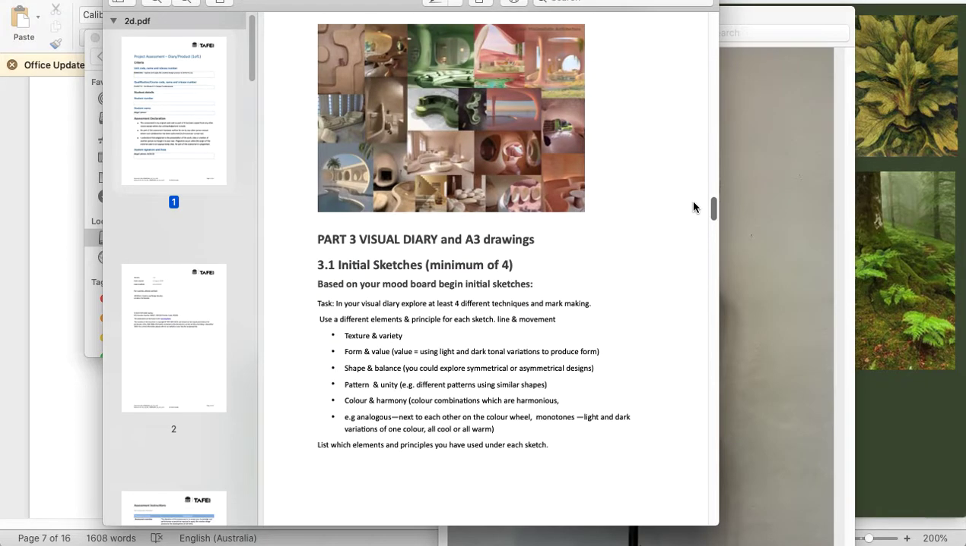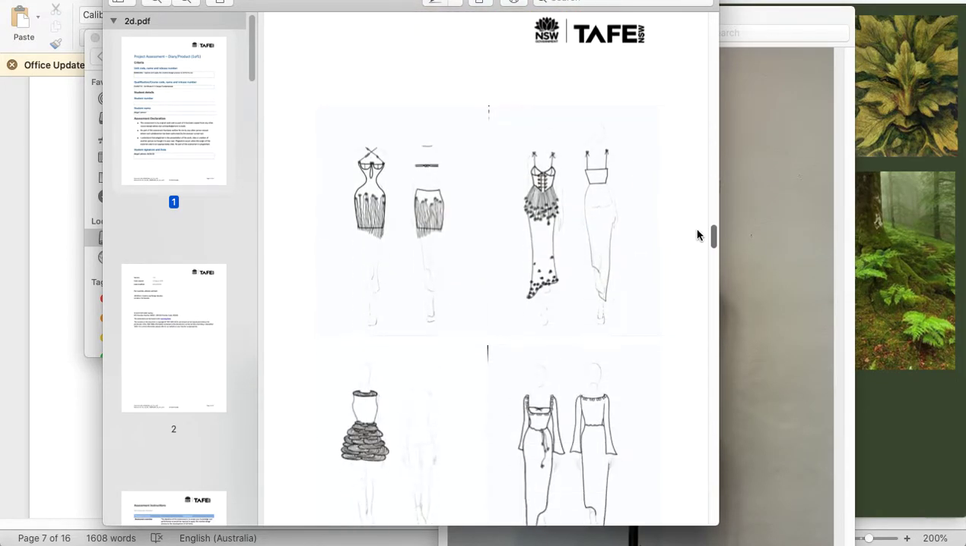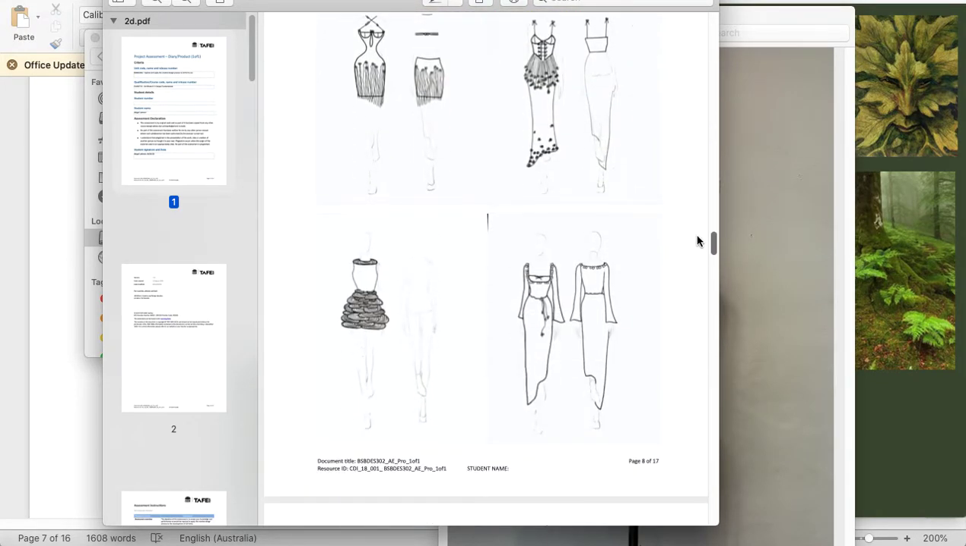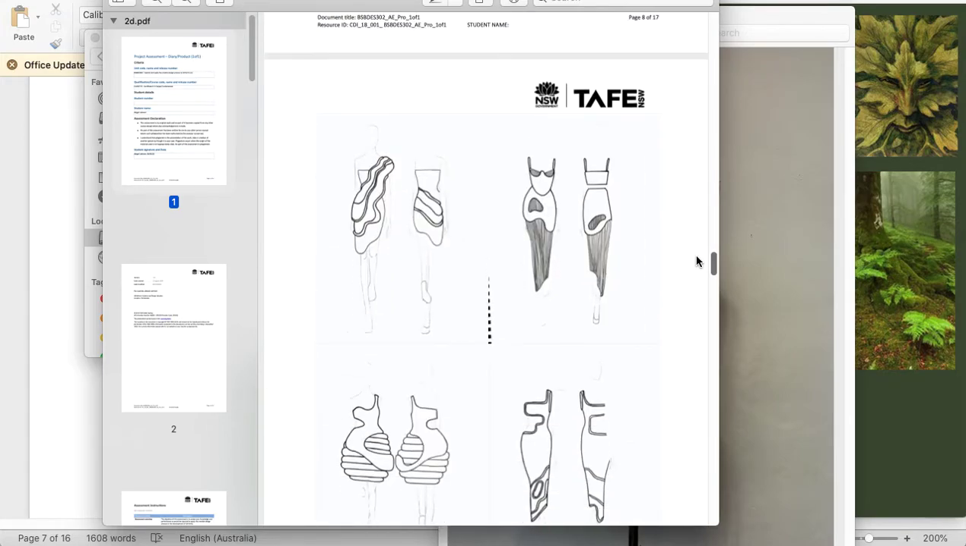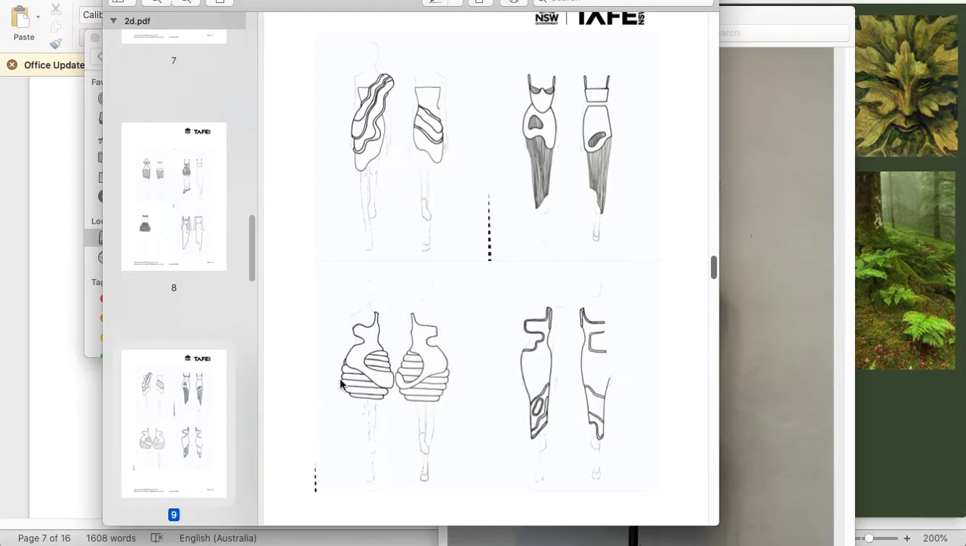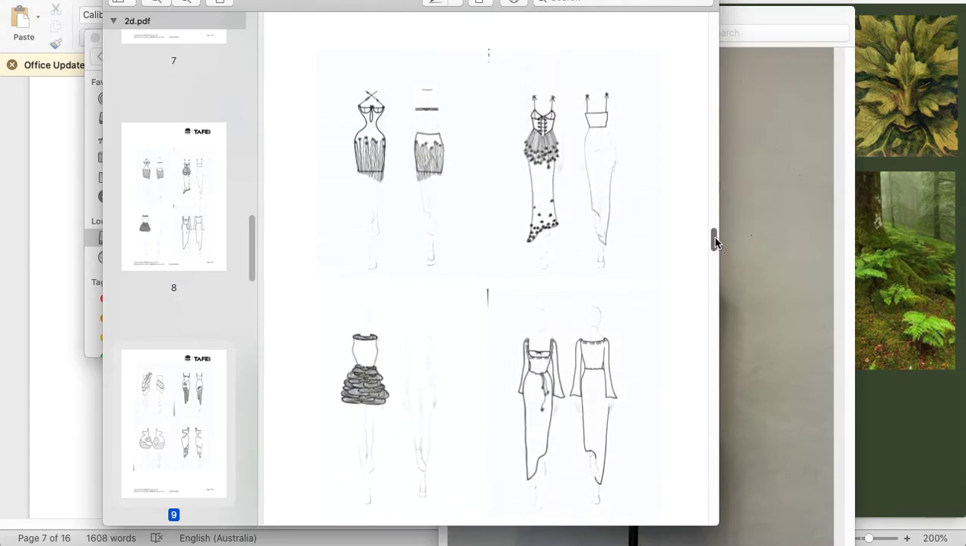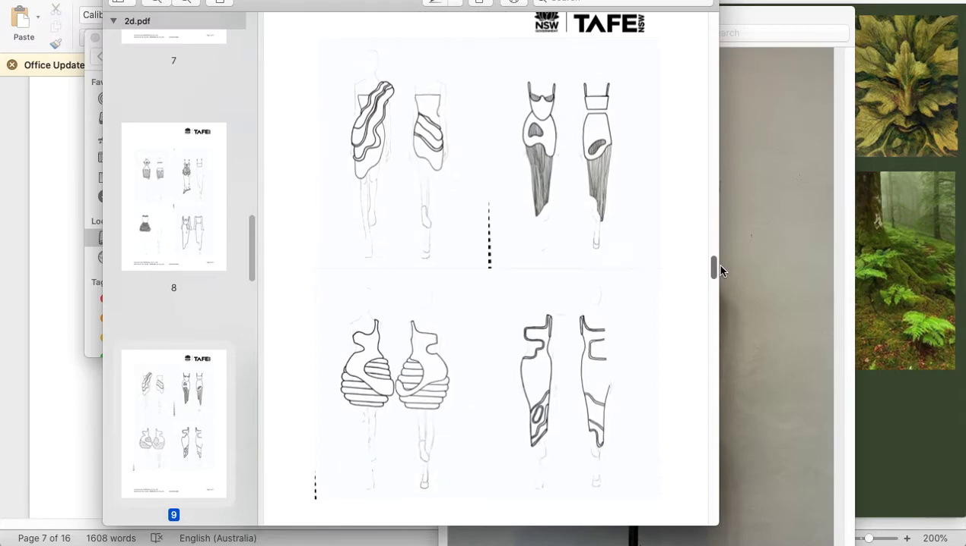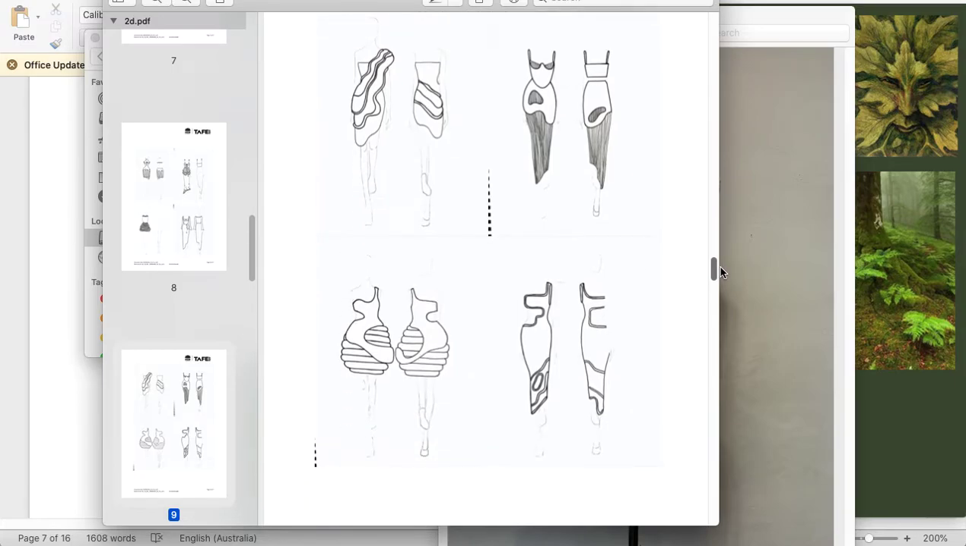So again, initial exploration. See the range of ideas that are being explored to begin with. So not going straight from one idea to begin with. Really exploring a whole lot of drawings. And you can see that's the drawing that eventually Abby went with. But that's what I wanted to see. I wanted you to see how many different ideas have been explored.